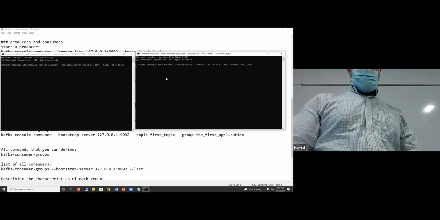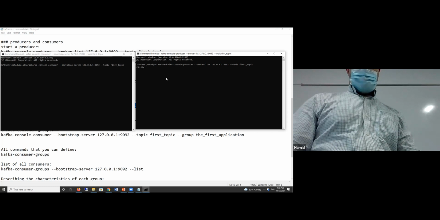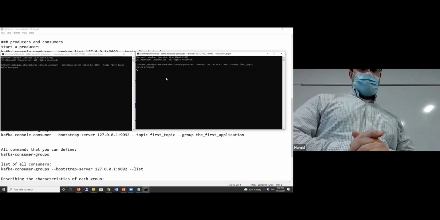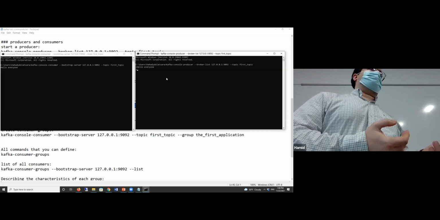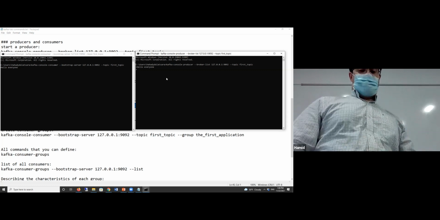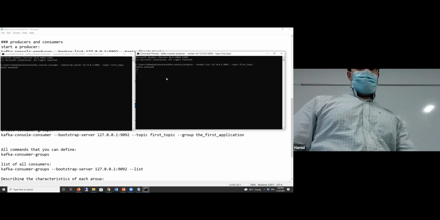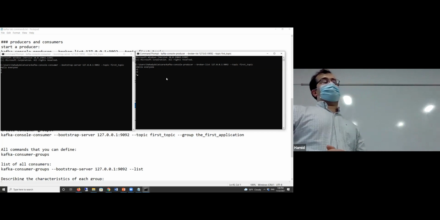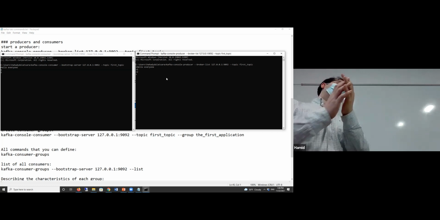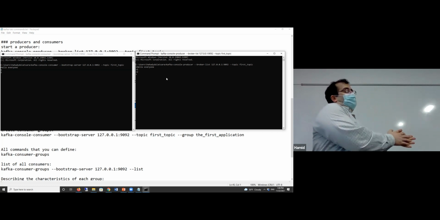Let's just put something. Hello, everyone. Look at the left side. The consumer received that. Another one, let me just put number 1, 2. So basically, this is the most basic message communication that you can have in Kafka. You produce on your own, and you receive your own messages from another Kafka consumer.